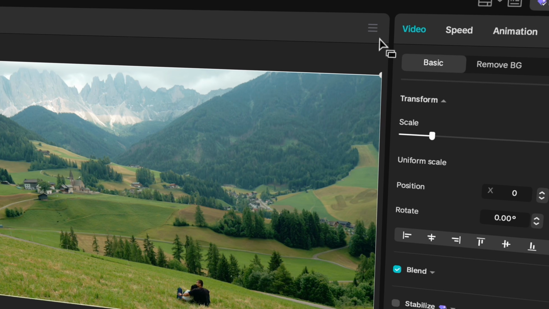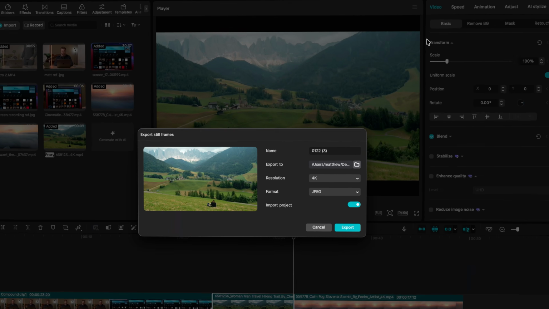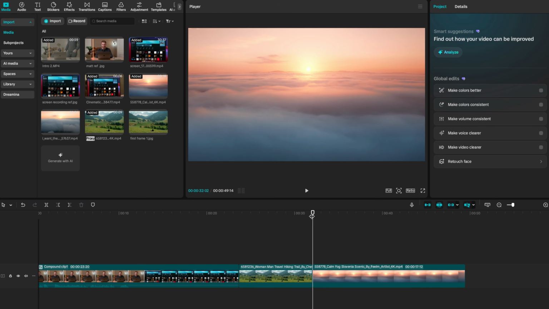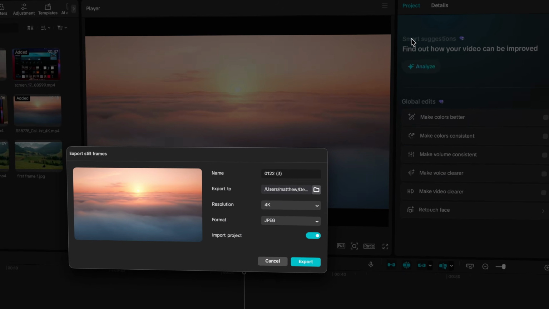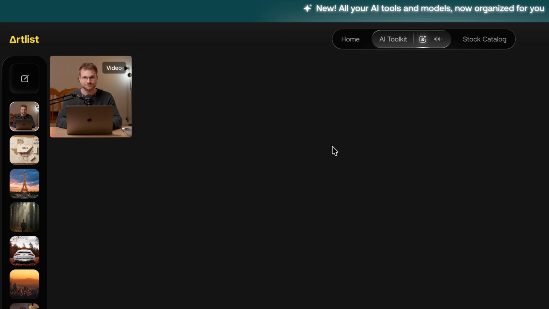At that last frame, I'm going to go to those 3 lines and create a still frame. We'll call it first frame 1. Then at the first frame of our clouds, let's go ahead and create a still frame. With those 2 still frames, we're going to go back to Artlist.